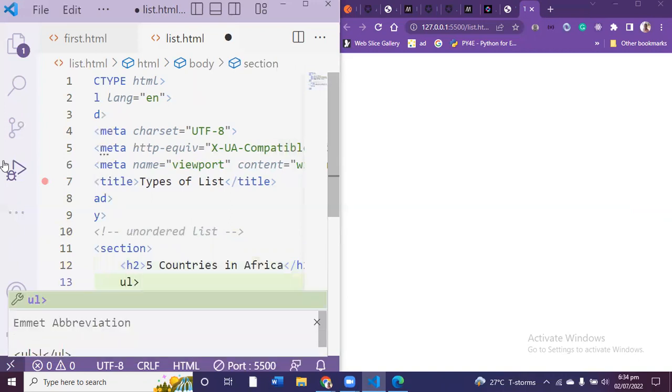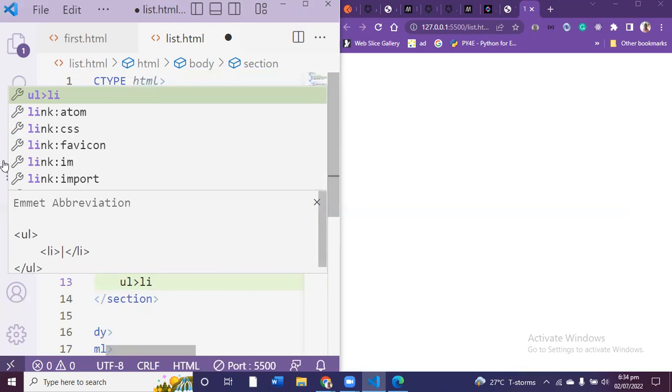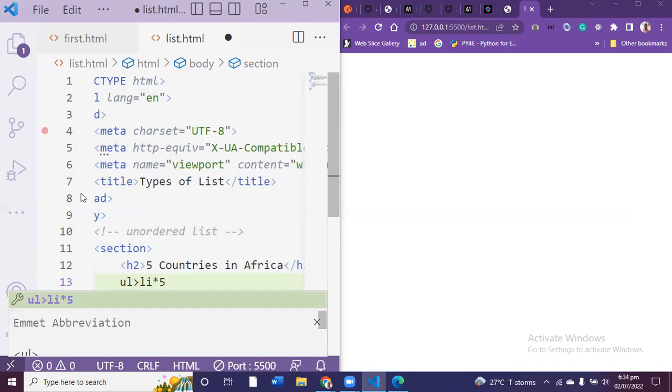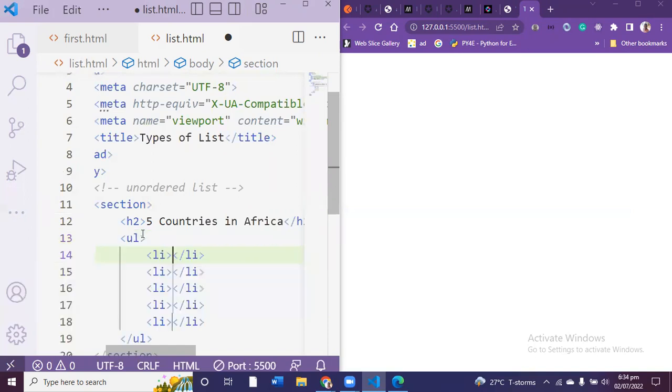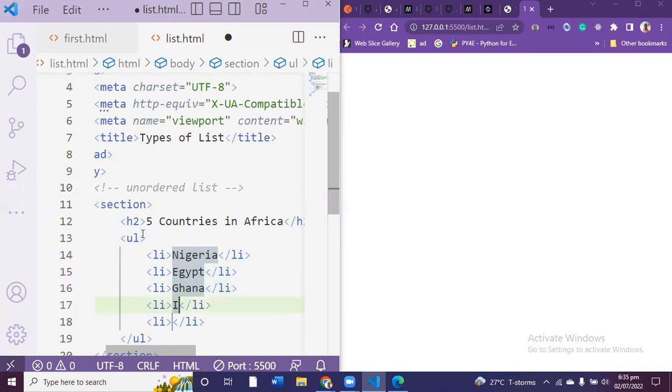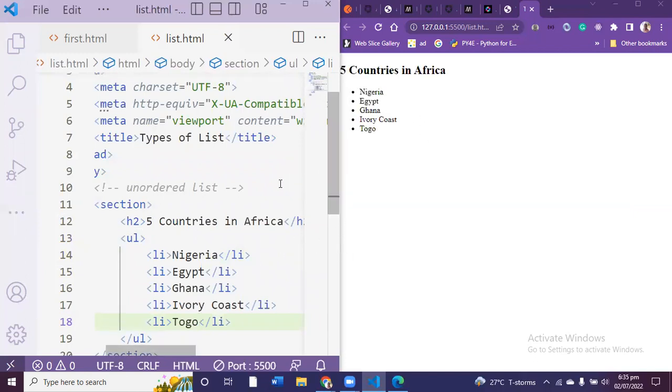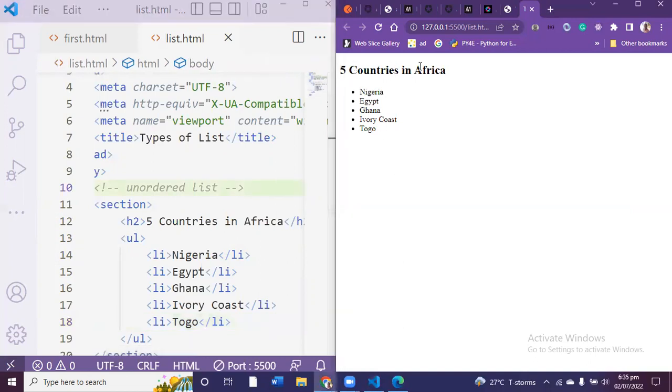So in no particular order, I can say UL greater than LI times 5. So what I've done is that I want to make sure that I create 5 list items as children of UL. So when I hit enter, you can see that. So I can say number 1, Nigeria, Egypt, Ghana, Ivory Coast, and Togo. So when I have done this, if I save my file, I can actually see it showing me here 5 countries in Africa.